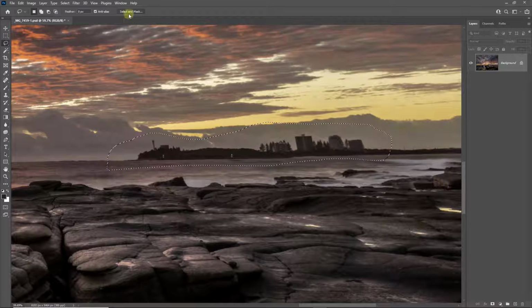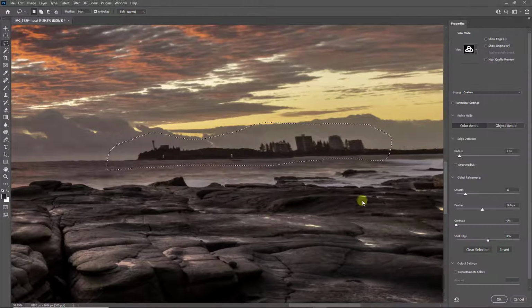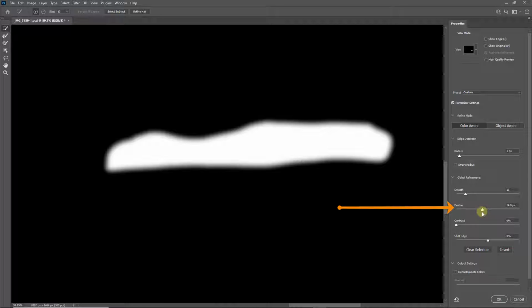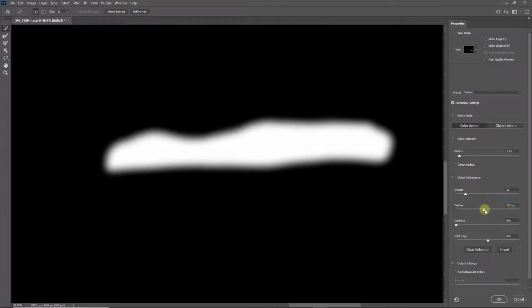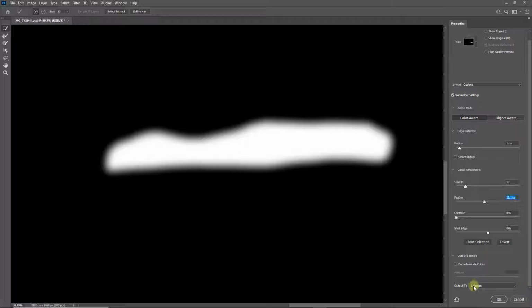From the top of the screen, I'm going to go to select and mask. We need to put a degree of feather into the edge of that selection. Now, how much feather you put into that selection is going to depend on the resolution of your image, but you can see the softness here. Maybe I'll pick a little more, but I don't think we need too much. Let's click OK, but I'm going to output this to a selection. There it is there.